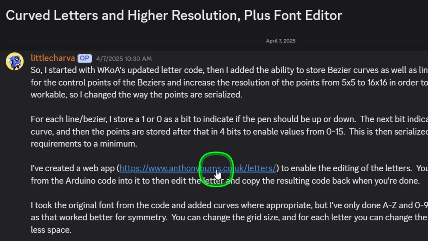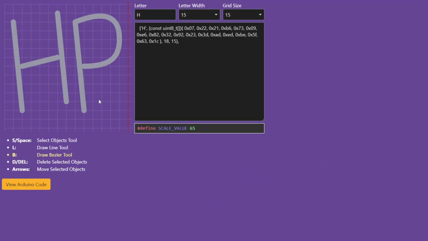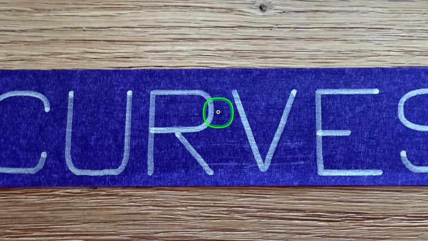Or Little Charva, who created a website that allows you to draw out any letter or even design with the cool ability to print curves.